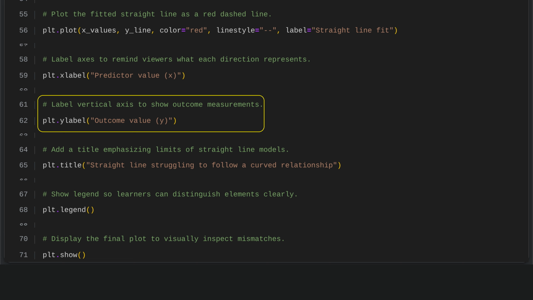The code sets the label of the vertical axis to outcome value y, indicating that this axis shows the outcome measurements in the plot. This label tells viewers what the y-axis represents and clarifies the meaning of the data values. Adding such a label is important for making the visualization informative and easy to interpret.